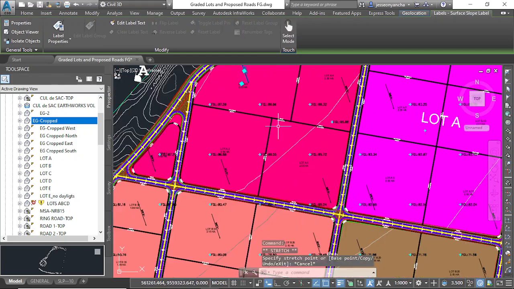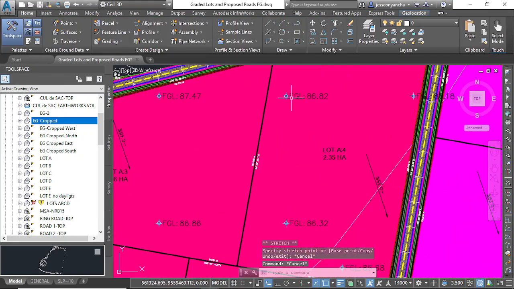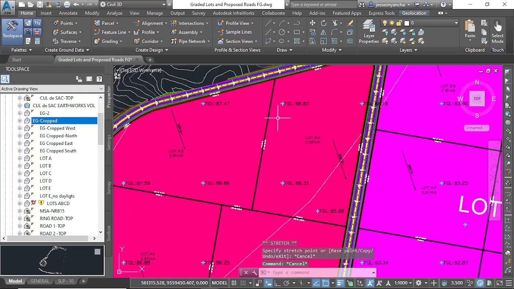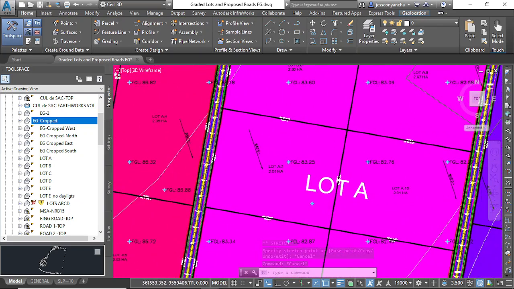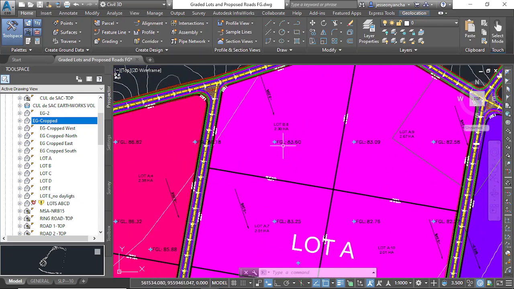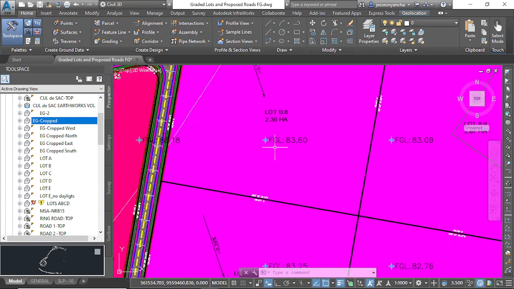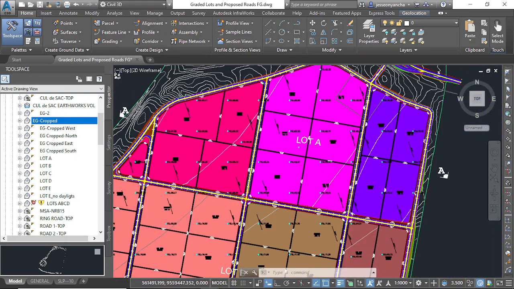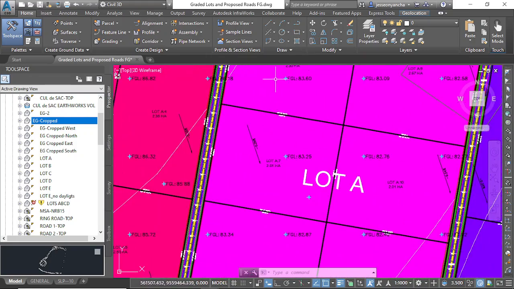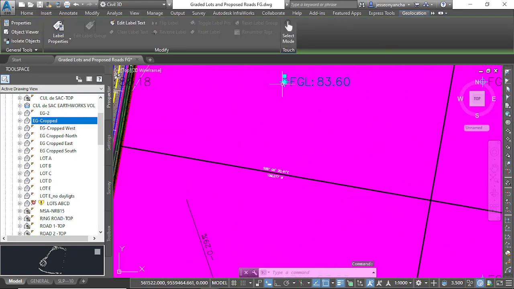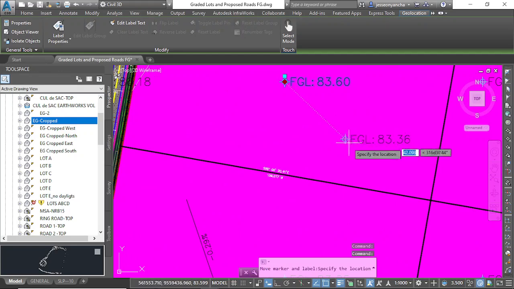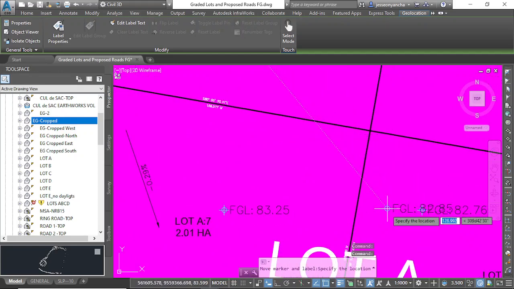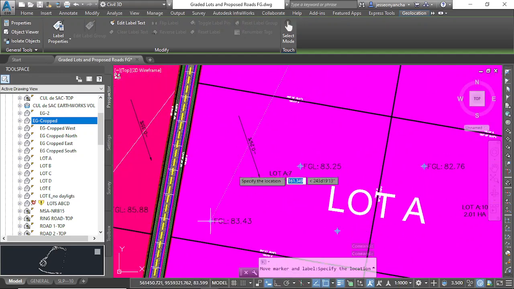I have also added finished grade levels. Wherever you see the FGL, those are finished grade levels. They are graded, and I have put them on a grid of 100 meters. There's a slight difference between the grades, as you can see. If I select this one, you see it's dynamic. It changes wherever you move, because it's dynamic.